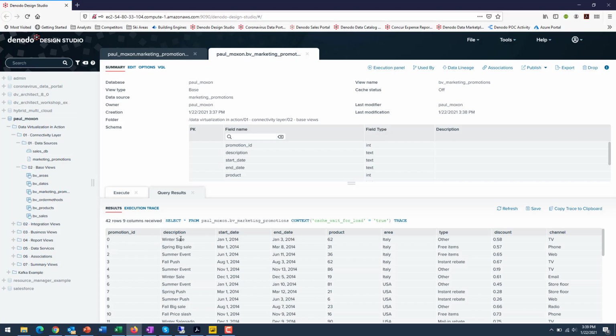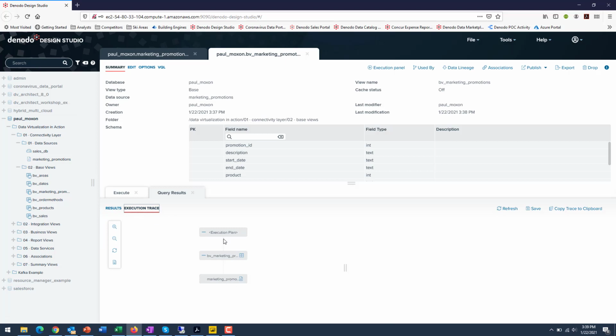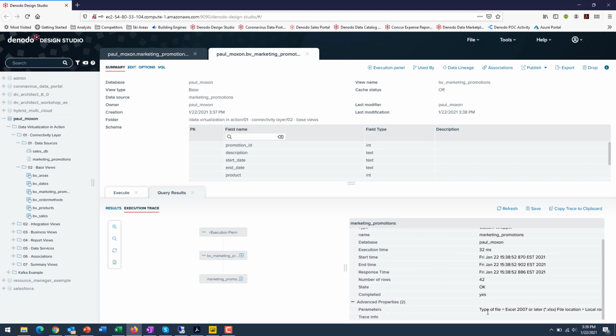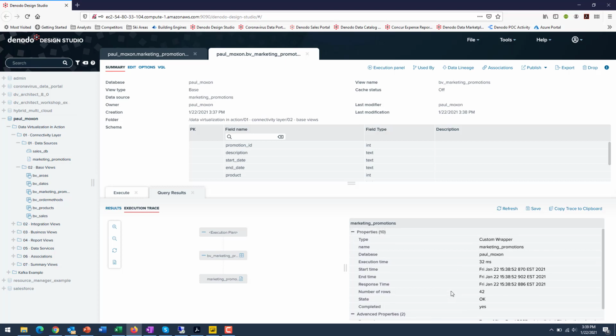Running from the promotion ID, the description, the dates, which countries they were running in, the particular channels that were used, whether it's an in-store or email type promotion, etc. So this is the marketing promotion information. And again, if we look at the execution trace, you can see that my query against that base view got converted into some API calls against the underlying Excel spreadsheet.